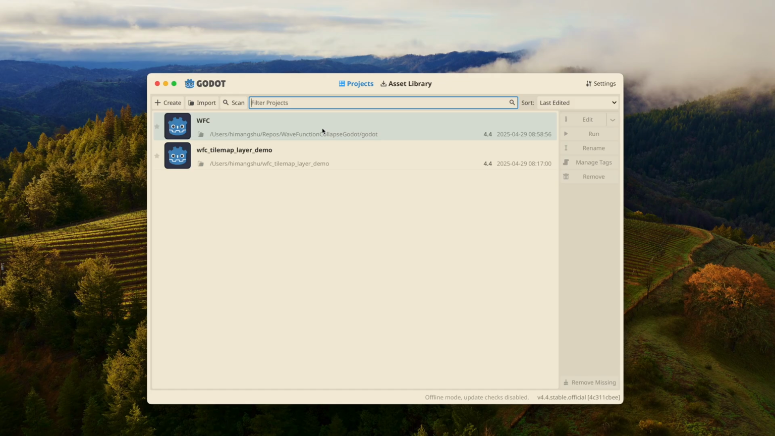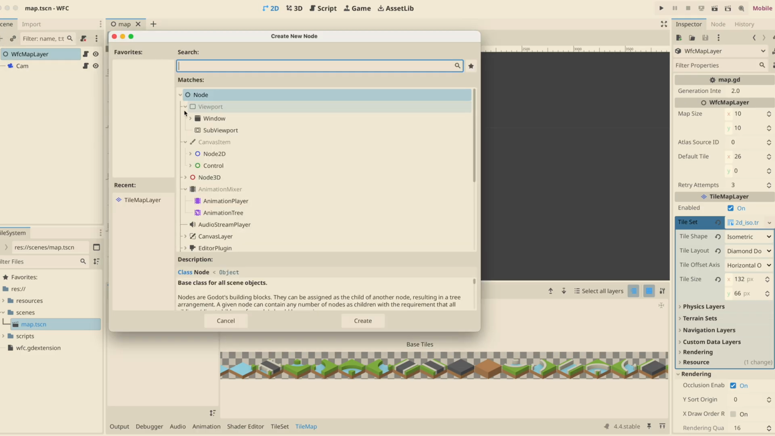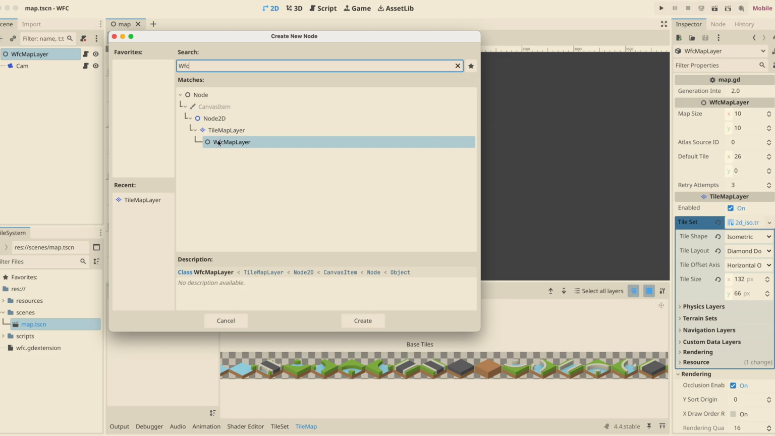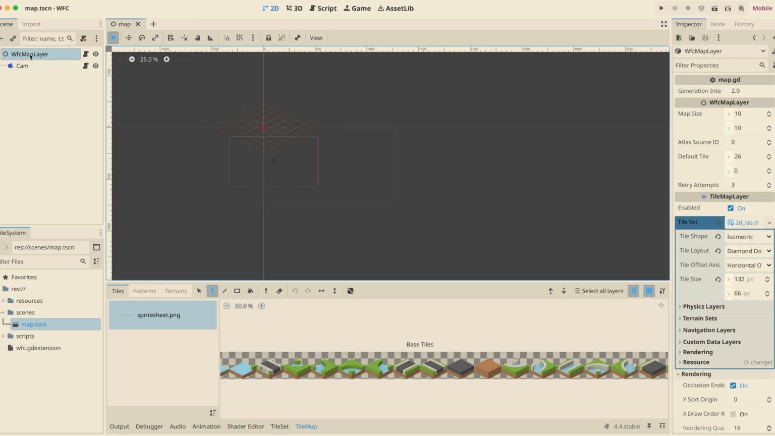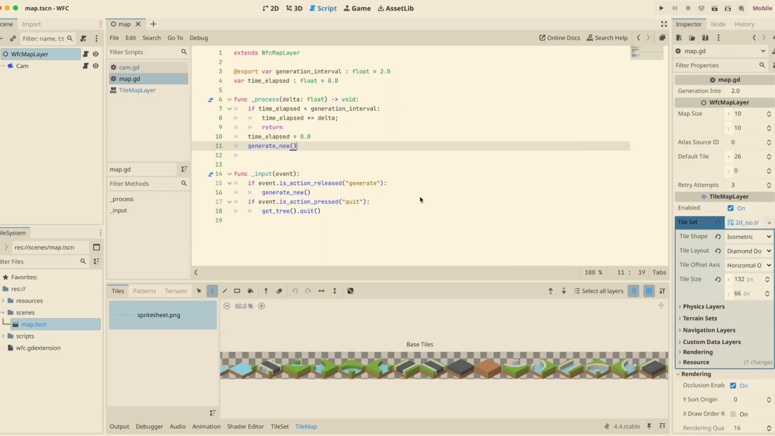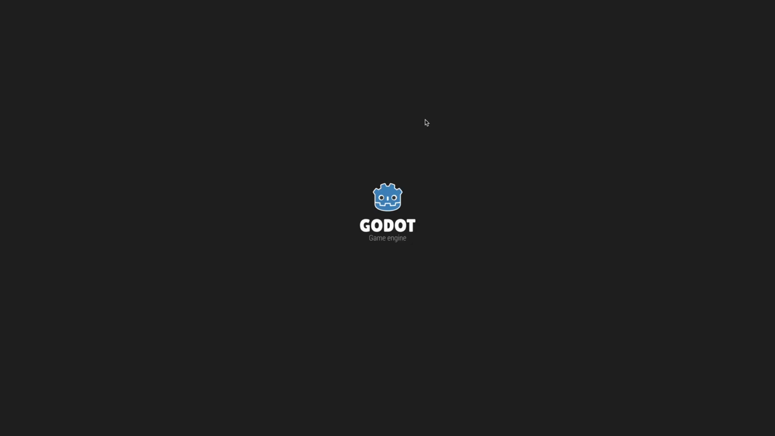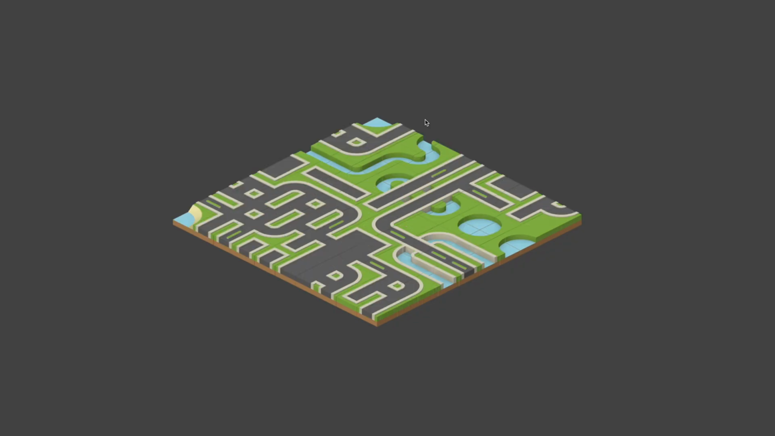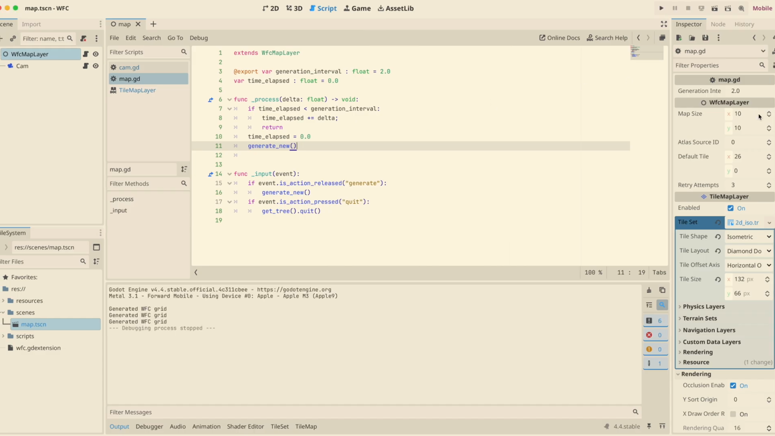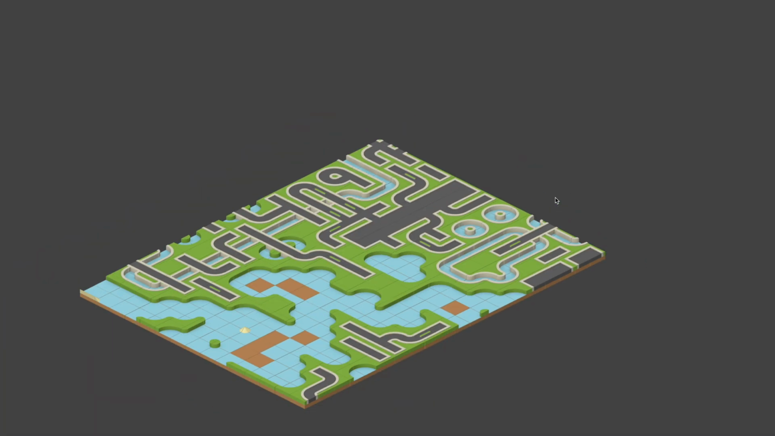All right, this is the project that's using our Rust Godot extensions. We can select it in the scene tree by adding a node and selecting WFC_MapLayer. You see now this new node that we added in Rust appears underneath the TileMapLayer. And I've already created the scene, added the camera, and added a small script to it. And essentially that's it. If we run the project, we can see that our maps are being generated. If we increase the map size to, let's say, 15 by 20 and generate again, and now we have this larger map.